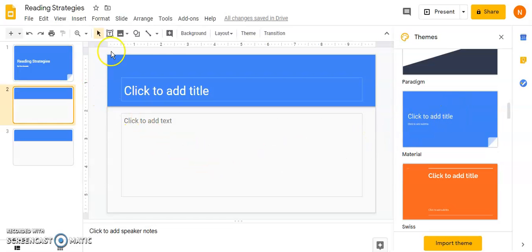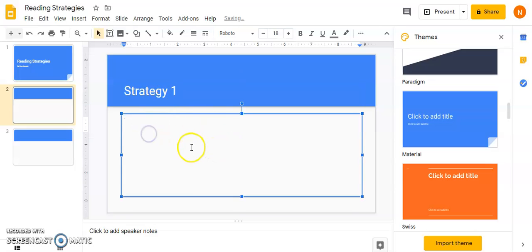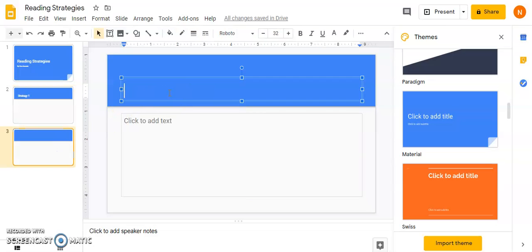Once you have everything that you want to have on your slides, so let's say I'm gonna add here strategy 1, and I'm going to add the information that I want. If I want to have bullet points, if I want to have anything, this is very similar to PowerPoint. It's actually easier than PowerPoint. Then here I could have strategy 2.